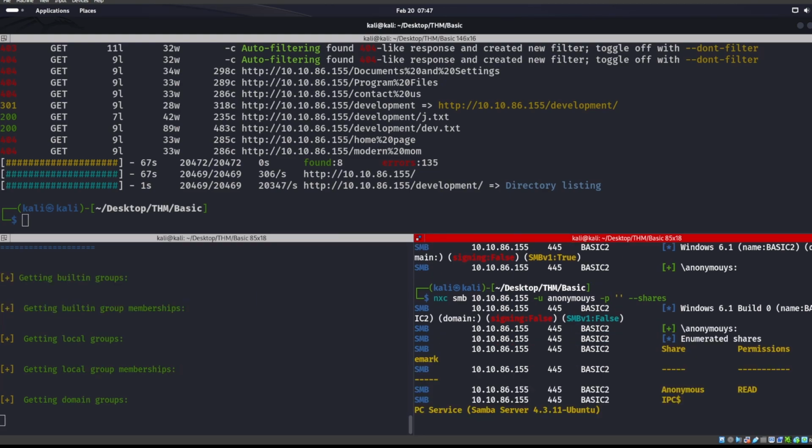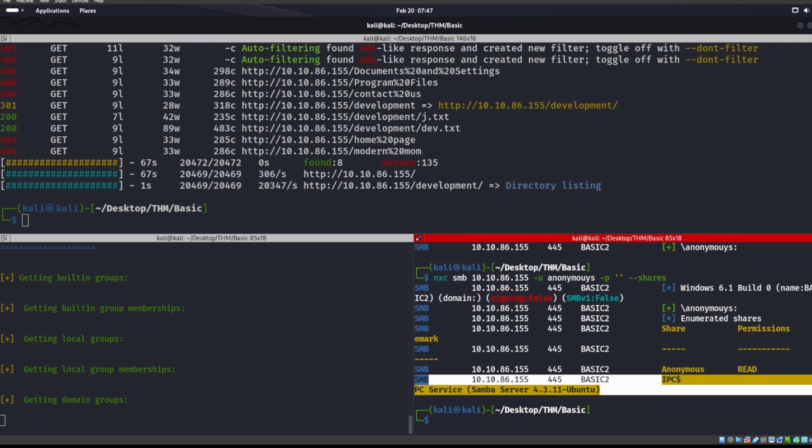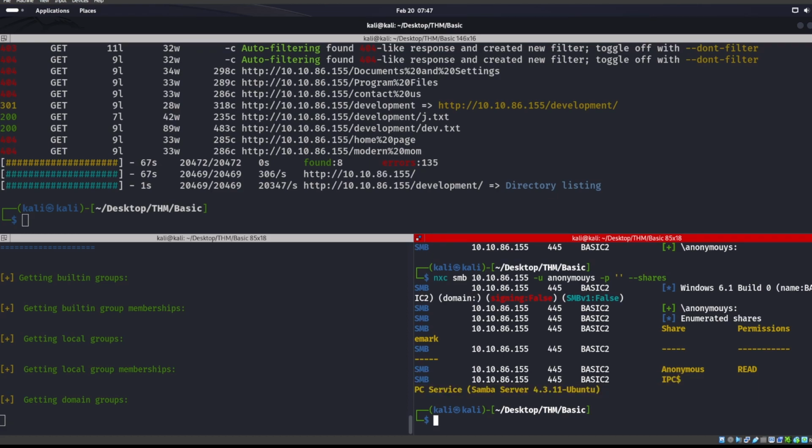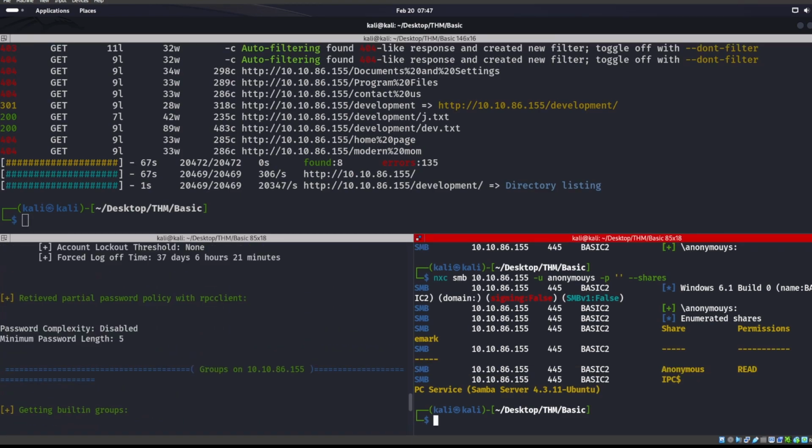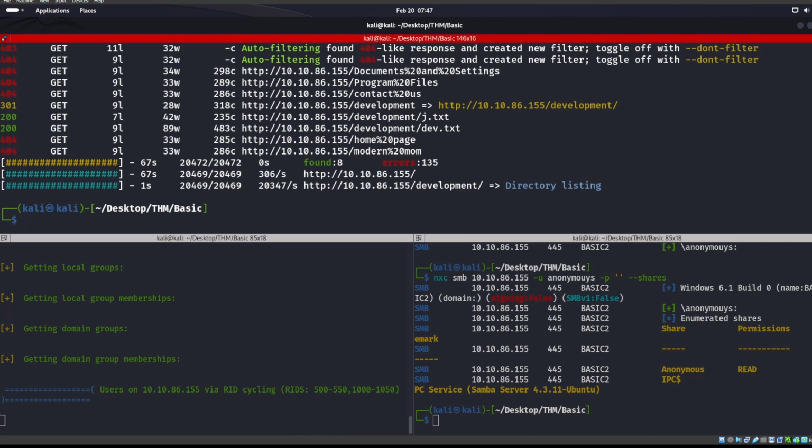Just want to see if we can actually see any shares with him. Okay, so IPC we actually cannot read. Anonymous we can read though. So that's something else we want to look at also. So let's go ahead and, even if we didn't know that, we could always do an SMB client, right, which is part of it. TAC-L.